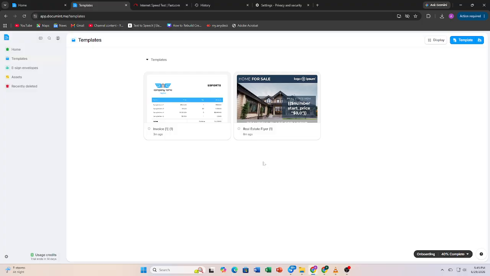Next, check your document template and data fields. Make sure all required fields are mapped correctly and that no essential information is missing before generating a document. If you're using integrations such as Google Sheets, Make, Zapier, or the Document API, confirm that your connections are still active and properly authorized. Reconnect them if needed.